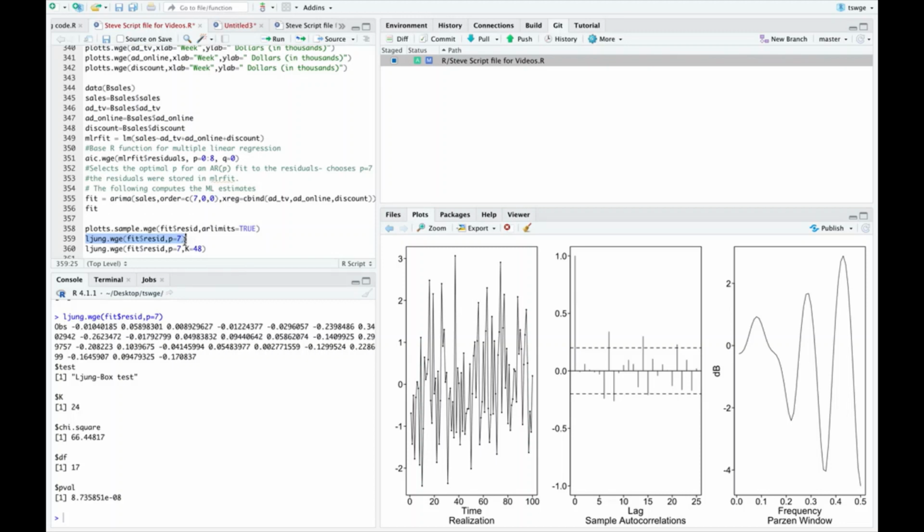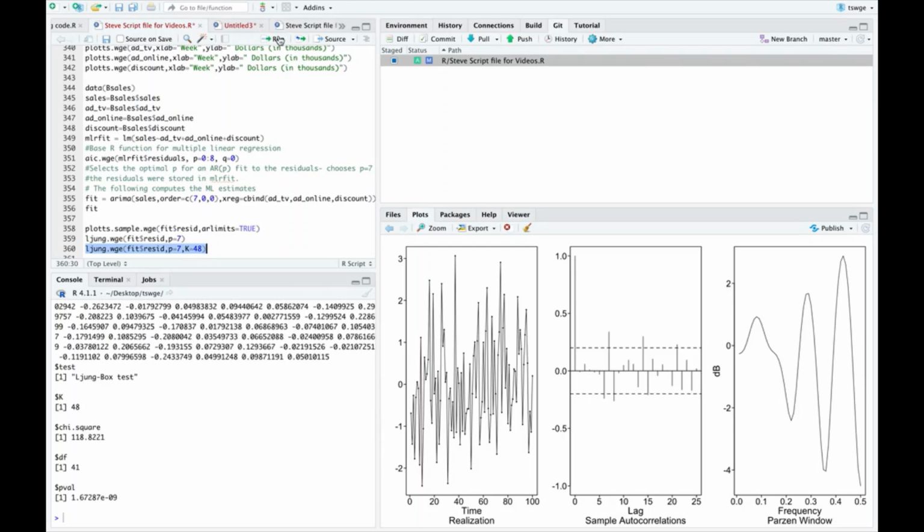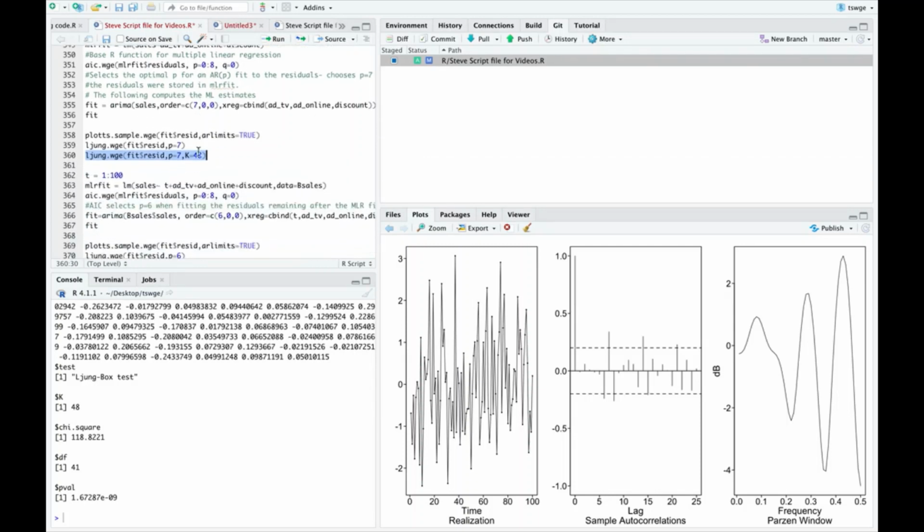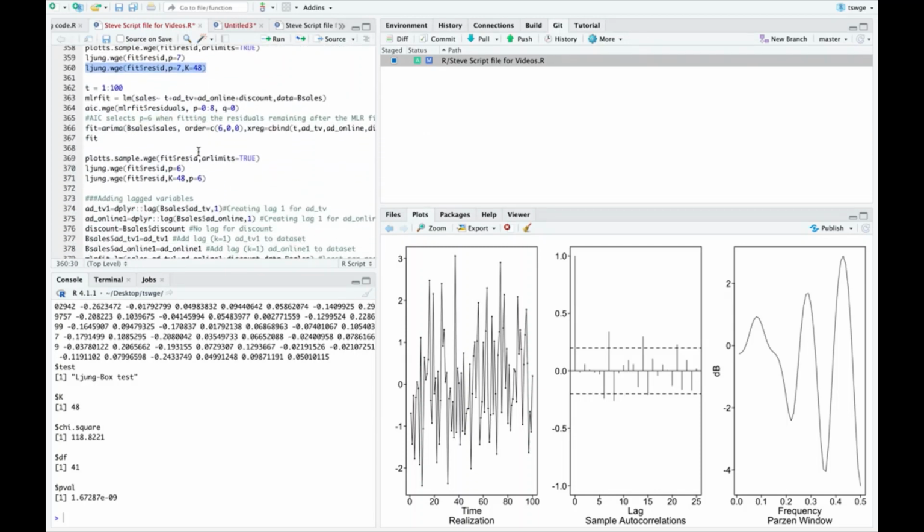That's for k equals 24. Remember the default is k equals 24. That's how we like to test this, at k equals 24. We'll also do it for 48, and we get a similar response. Very significant, rejected null. That's not white noise. That did not work. Well, maybe we should put time in.